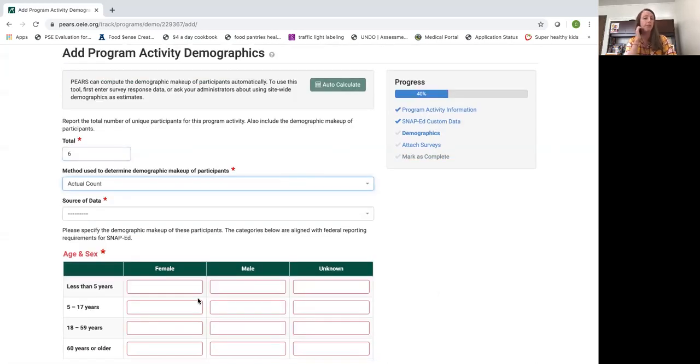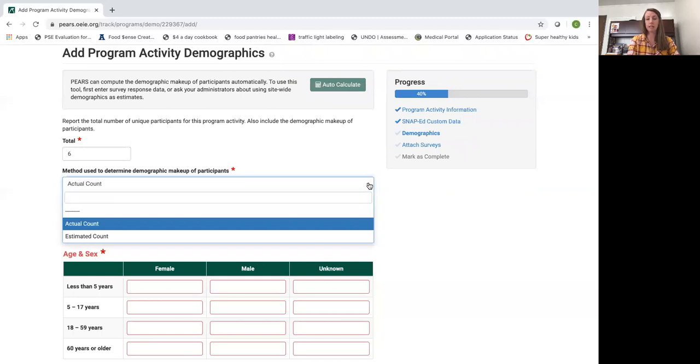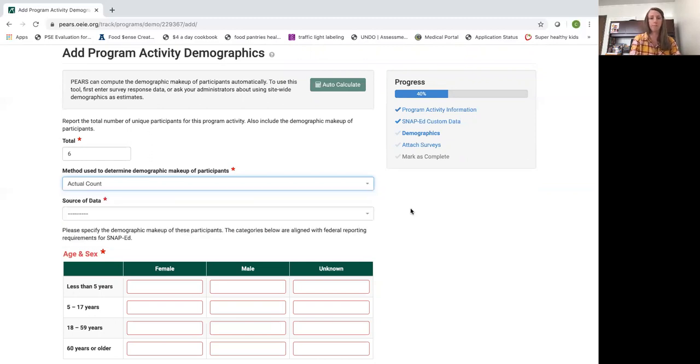If you're entering this data based on your visual estimate of the group, so if you didn't distribute surveys, if it was too large of a group, or if you were working with youth and we don't have surveys and you just estimated how many males and females and the ages and the ethnicities, you would select estimated count. Obviously, actual count is always the preferred method to determine demographics, just because we know that would be more accurate, how people are self-identifying. But if you can't get an actual count or a survey of the target audience, then an estimated count will suffice. But you do have to select one of these 2 options for all of your program activities.